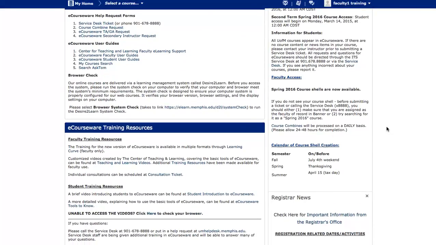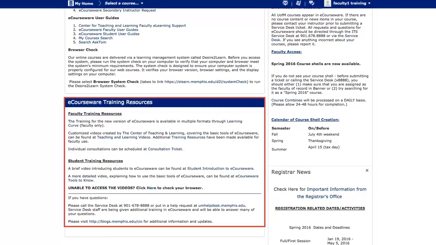Fourth is the U of M eCourseWare Support widget, which provides a link to place a help desk ticket as well as a phone number to the U of M service desk. You will also find eCourseWare user guides and a link to run a browser check in this widget. Finally, the eCourseWare Training Resources widget provides training resources to faculty and students, as well as additional training videos.